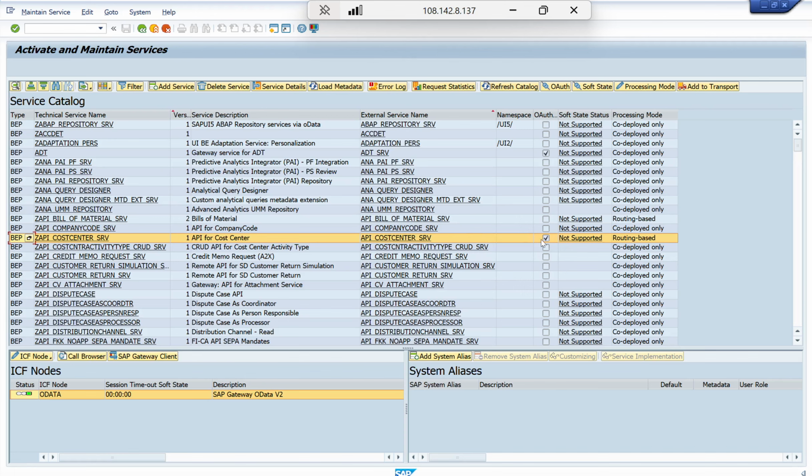It's not mandatory to have the OAuth unless you want to use OAuth to access this service. OAuth is a different topic altogether, but in this case we are just using basic authentication. That means user ID and password. Okay, I can even uncheck it. Now, once we do this, we can go and try to view it in the SAP Gateway client.